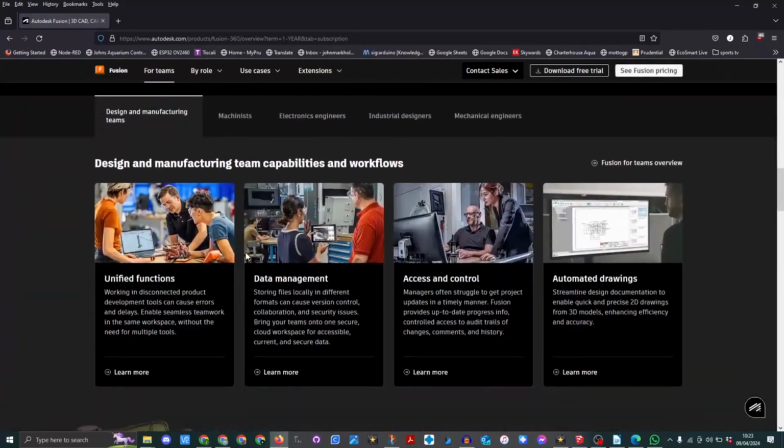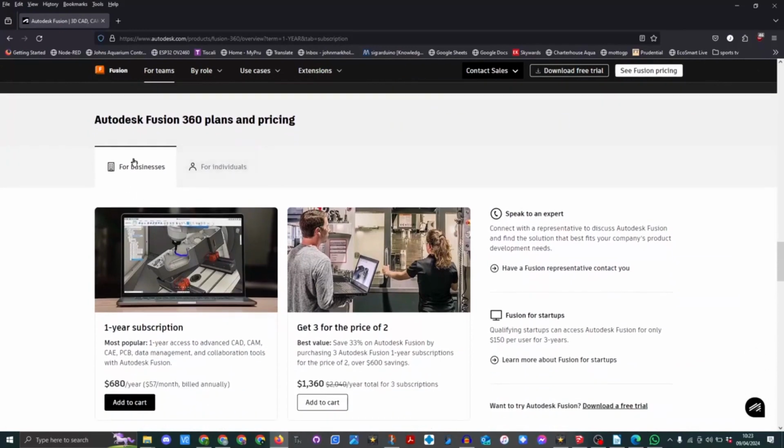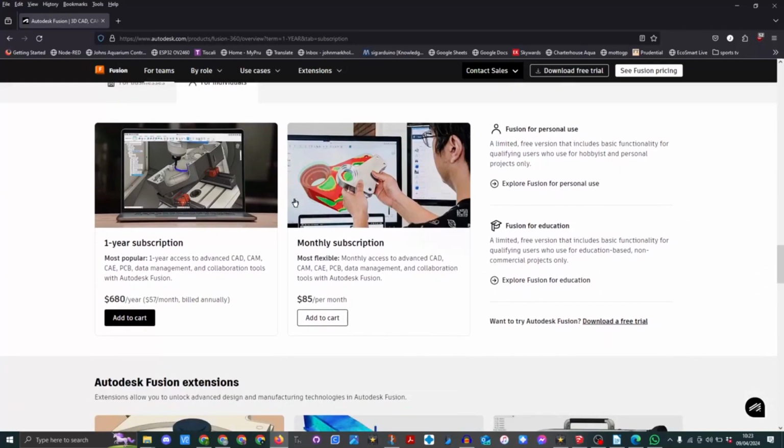Now what I'm going to suggest is, if you scroll down this page, you'll see here we've got Autodesk Fusion 360 plans and prices. What I'm going to suggest is go to For Individuals. Now here you can see again, it looks like you've got $680 a year or $85 a month. But what I'm interested in is Fusion for personal use. So let's look at this.